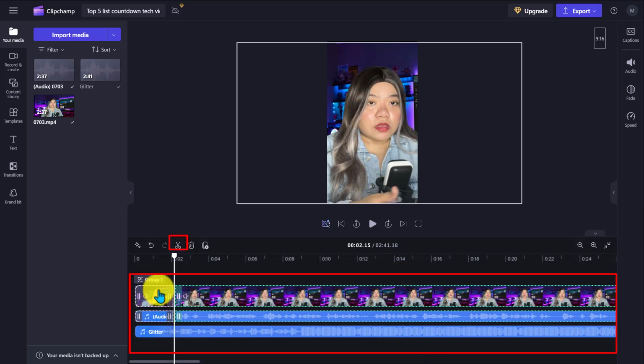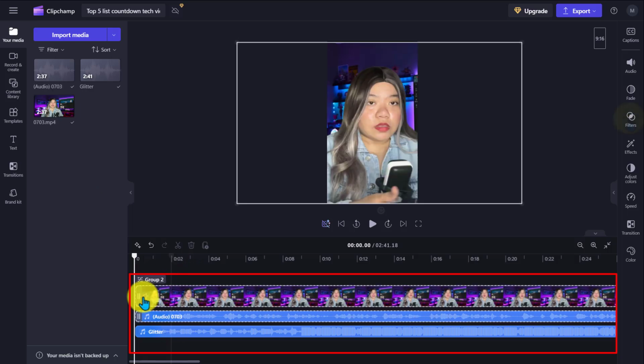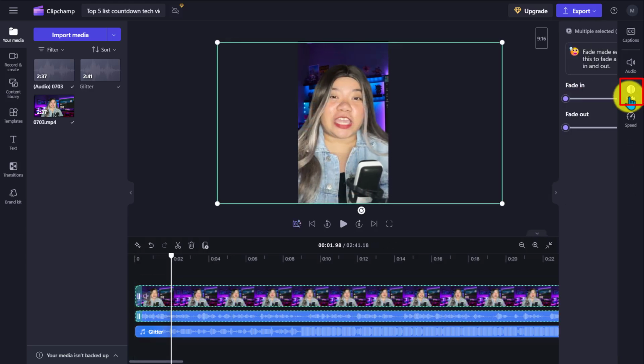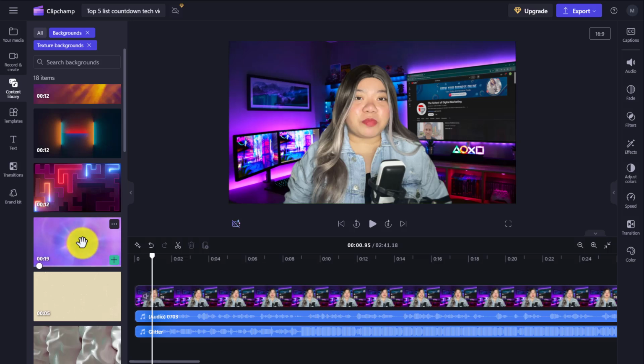Let's move to the beginning of the cut until I start talking again and eliminate the space between the clips with a click. Now that's way smoother. We can add a fade just like we did earlier to make the cut less drastic. Now let's add these images to the timeline.